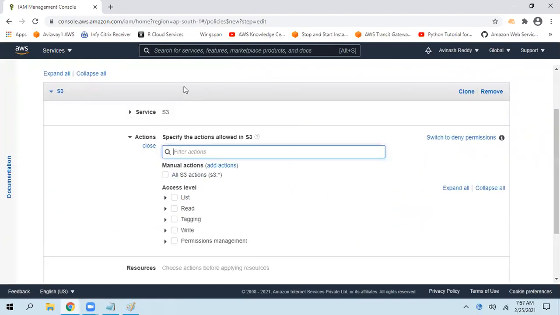So I'm selecting S3 here, and here it is not showing anything about deny. That means it is creating a policy to allow the permissions. I want to explicitly create a policy for deny permission. So click on switch to deny permission. Here the deny S3 option is there.